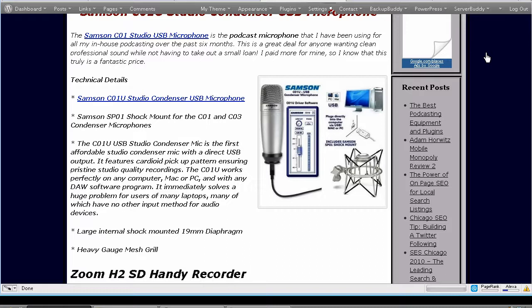This is the Samson C01U Studio Condenser USB microphone, and that's what I've been using for about a year now. And it's a mid-range price as far as price goes, but it is professional quality, and it works fantastic. I've had no problems with it, and I think the sound audio quality is really, really good.